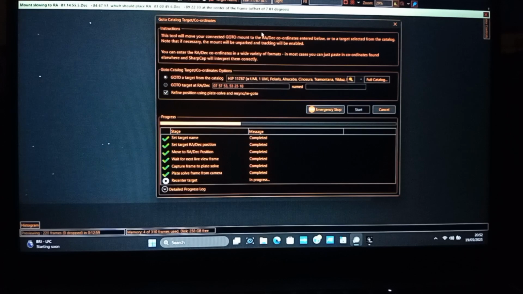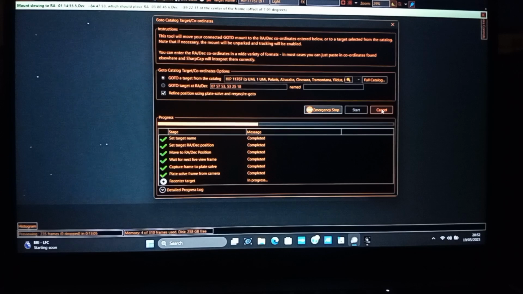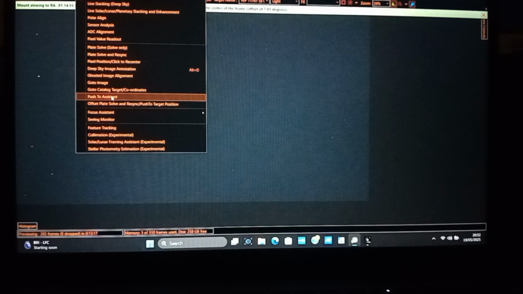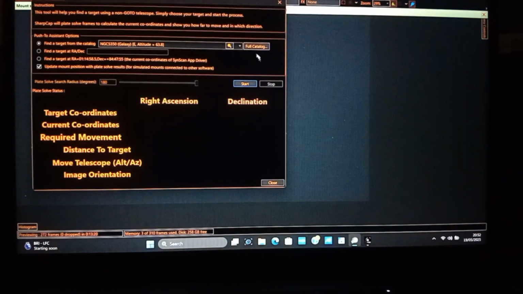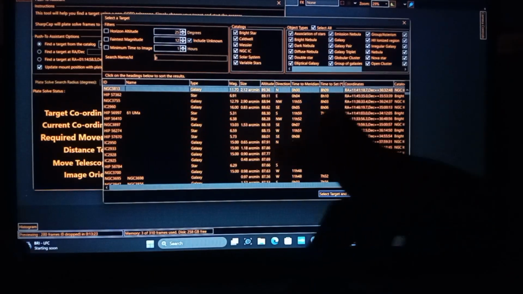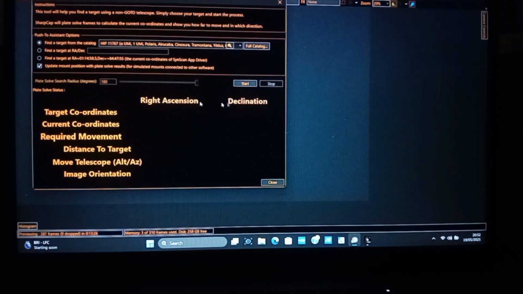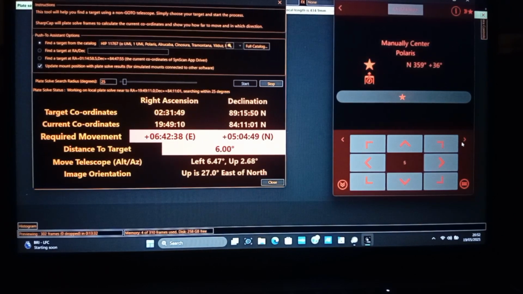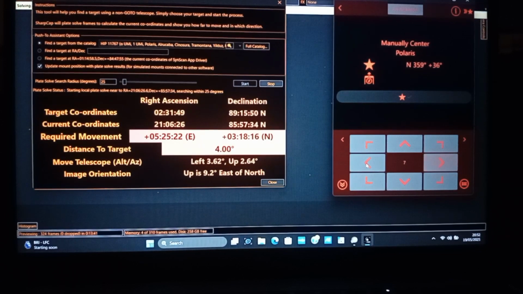And sometimes this happens. It doesn't always work well, with Polaris especially. So in this case, I'm gonna use the push to assistant and push manually. Sometimes it doesn't work well, I don't know why. Just how it is. And you have instructions where to move. In this case, I'm moving a bit left and a bit up.